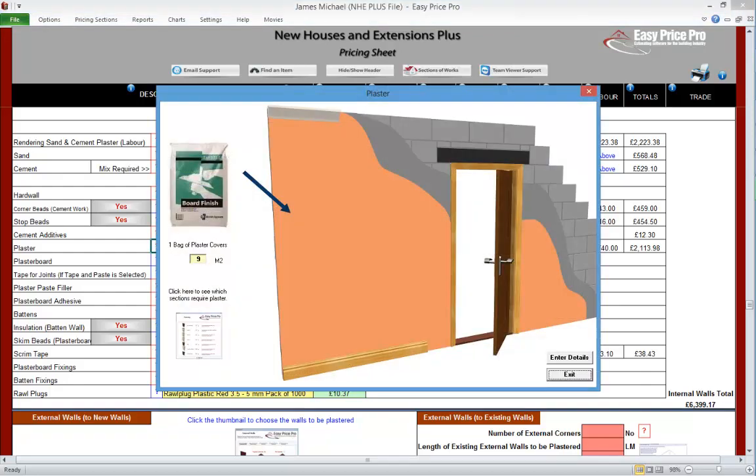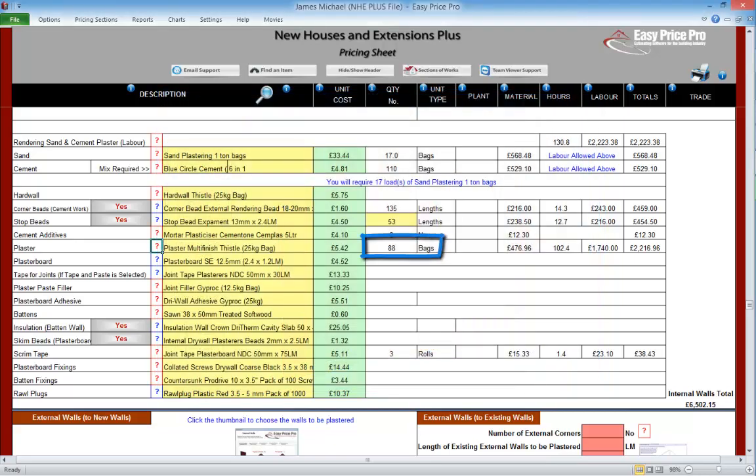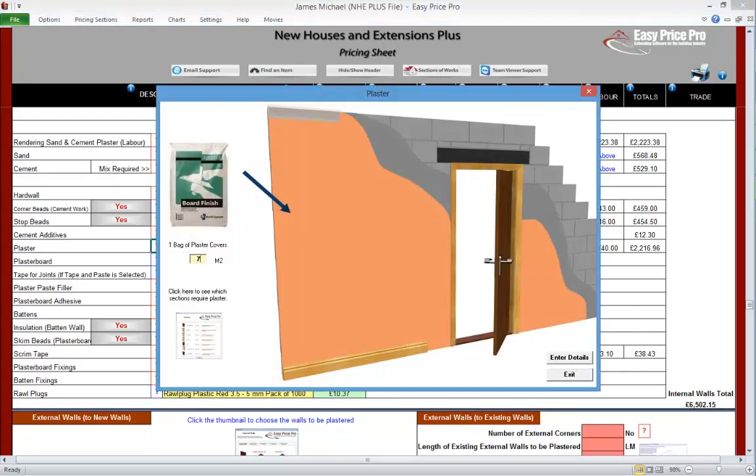OK, we can see that the calculation for the amount of plaster we will need is based on each bag of plaster covering an area of 9 square metres. Let's change this to 7. Enter the details. See, the quantity of plaster required changes to allow for this. We'll just change that back to 9.